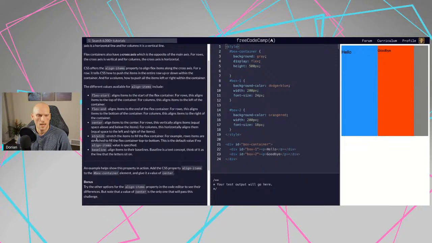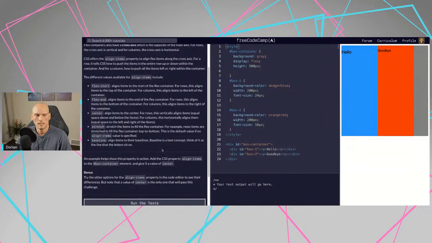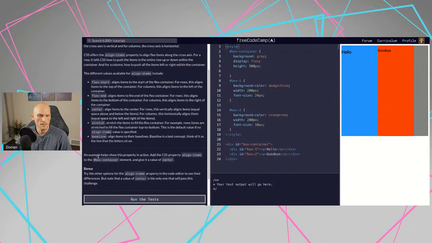Stretch makes the items fill the flex container. For example, items are stretched to fill the container top to bottom, and that is the default value if no align items is specified. So whenever you don't define align items, it's going to be stretch for the most part. And baseline aligns the items to their baseline. Baseline is a text concept. Think of it as the line that the letters sit on. All right, and an example helps show this property in action.